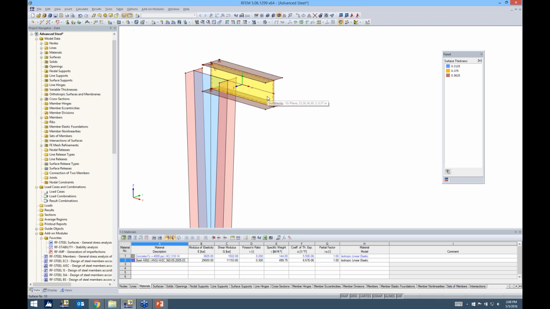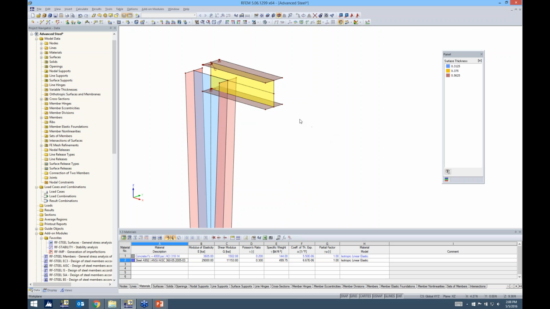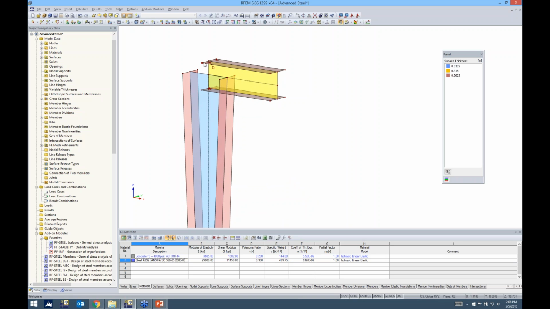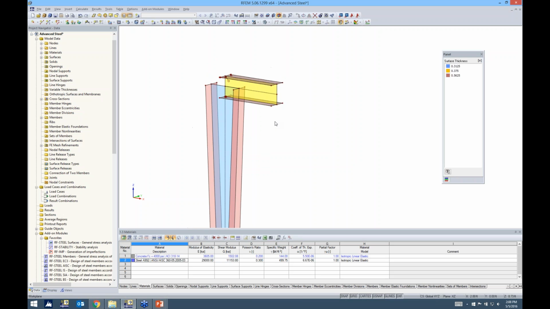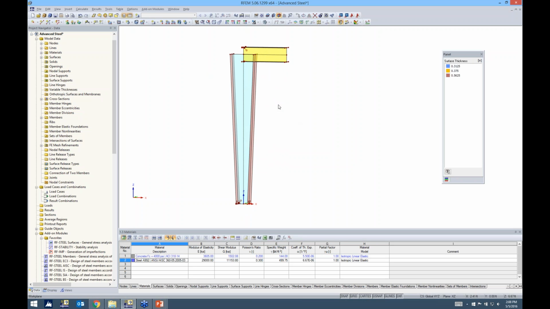And the great thing is if I double click on this web surface here, the thickness is 0.38 inches. Well, this was taken directly from my W12 by 53. So I don't need to worry about modifying the thicknesses, maybe the widths of the flanges, the depths. Everything is taken from that 1D element. So that's pretty useful when you want to transition into a finite element analysis from your 1D members.